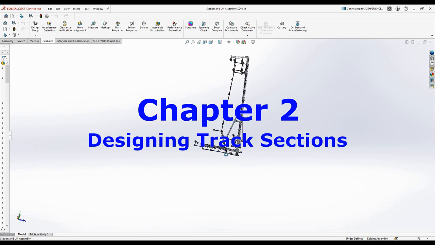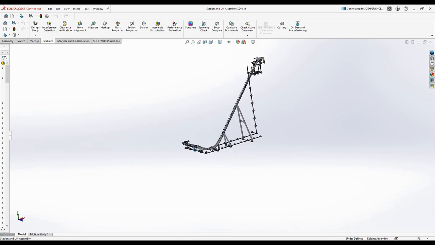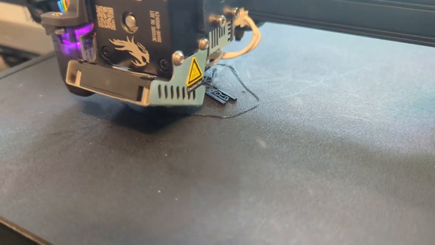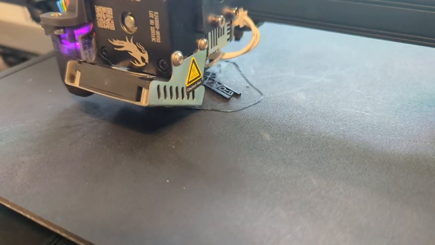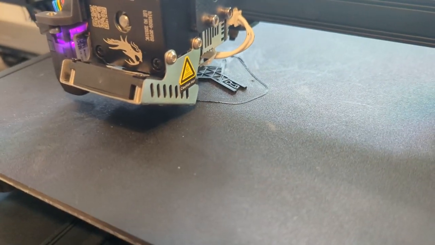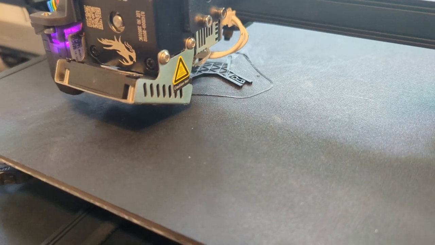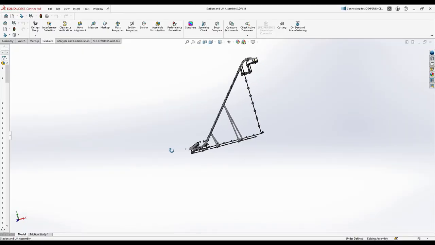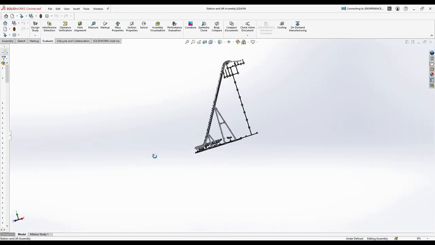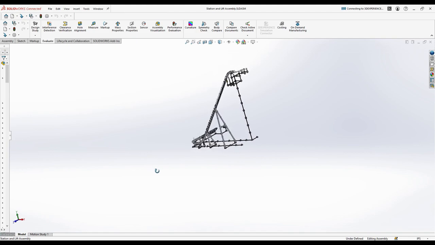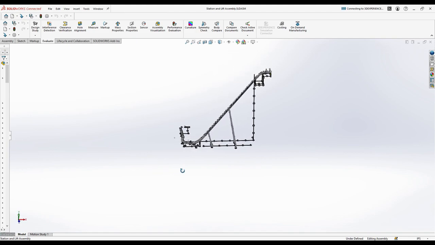Now that you've been introduced to this track, let me tell you how it's designed and manufactured, starting with the design process. The first and main tool I use to create this track is a 3D CAD software called SolidWorks. SolidWorks is a fairly common tool used by engineers for mechanical drawings, 3D models, and simulations.